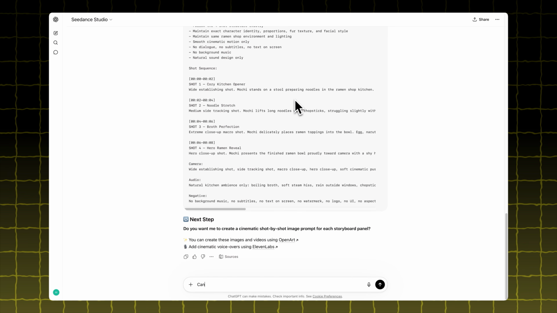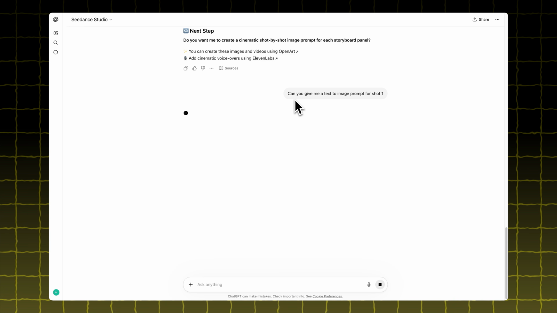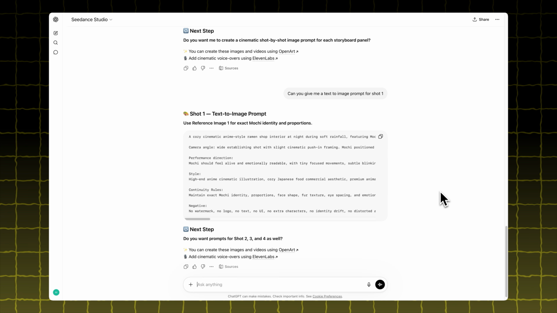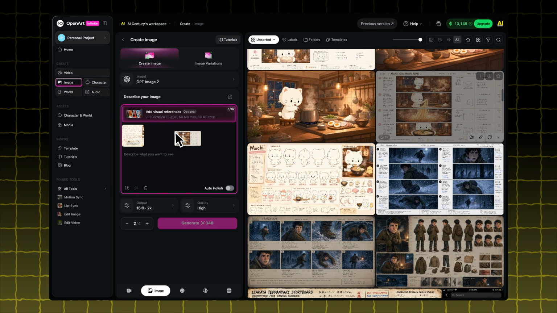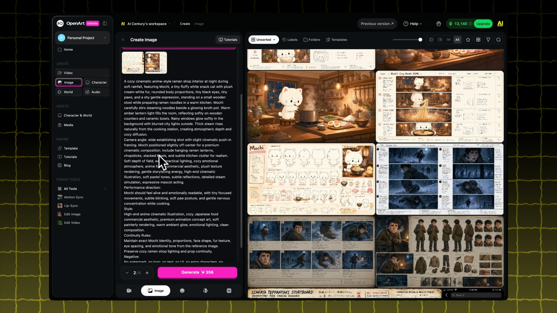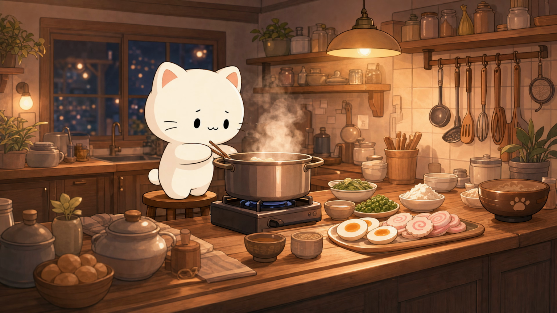Here's how. Simply ask the GPT, "Can you give me a text-to-image prompt for shot 1?" It'll give you a prompt specifically for that shot. Copy it, then go back to OpenArt. Drag the storyboard image into the prompt section, paste in the shot 1 prompt, and click Generate. The image you get is your first start frame for Seedance. Now it's time to make the video.